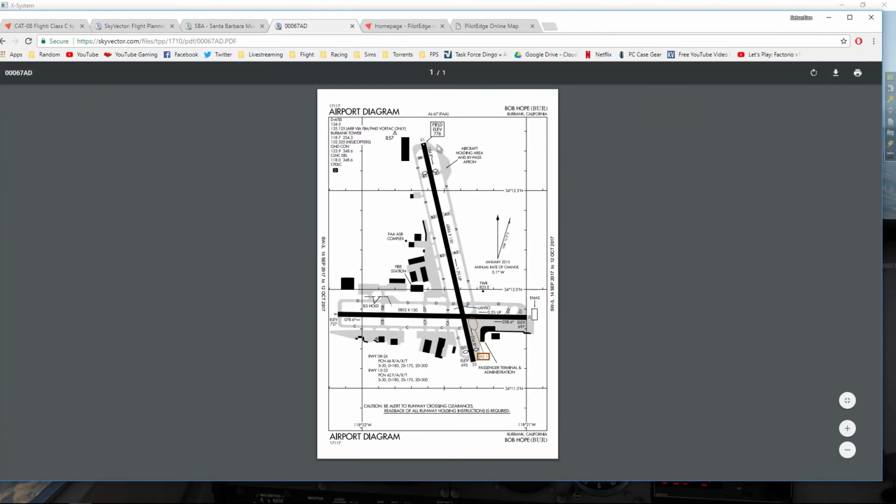59890 uniform, Torrance Ground, runway 29 left, taxi via Alpha and Golf.